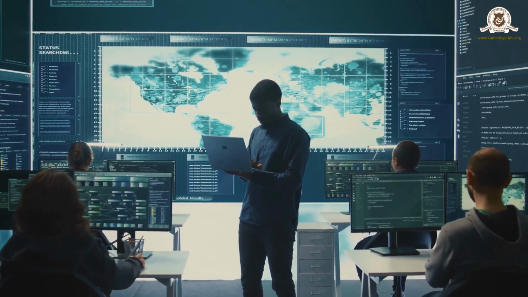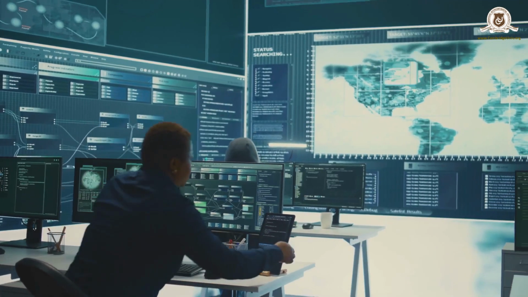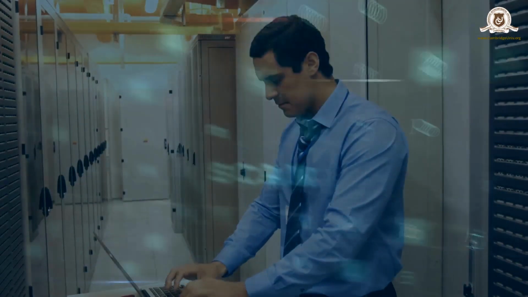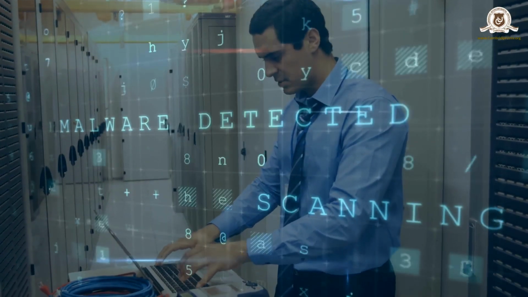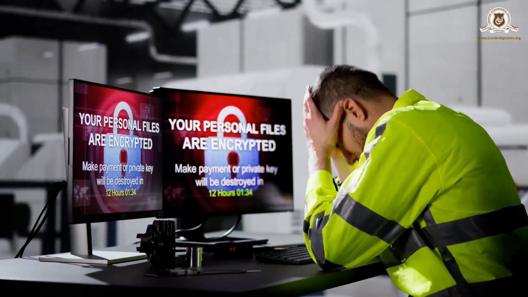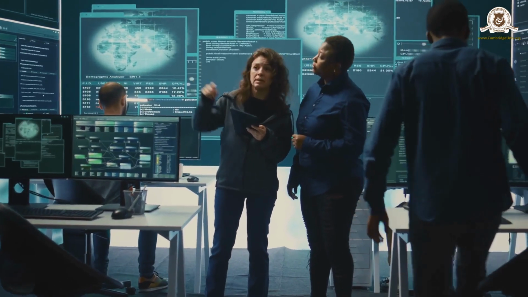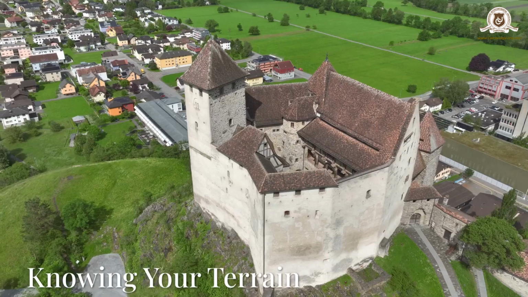Preparation is key to a successful defense. You need to know your network inside and out. You need the right tools and the right information. Without a plan, you are fighting blind. Just like a castle needs strong walls, a good defense starts with a solid plan.